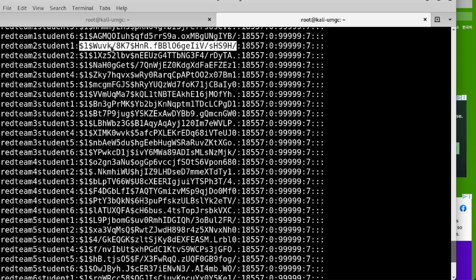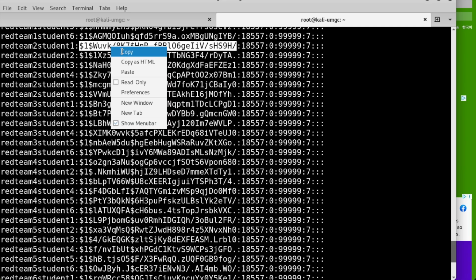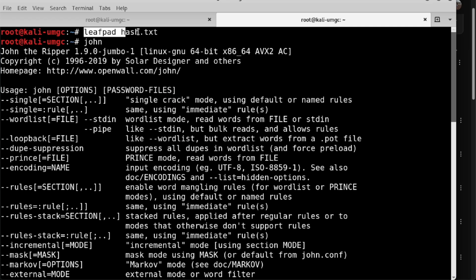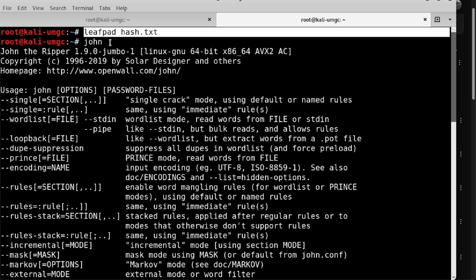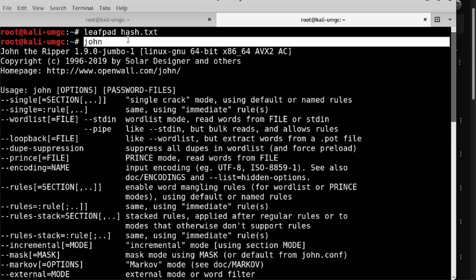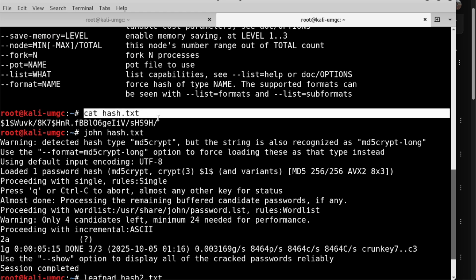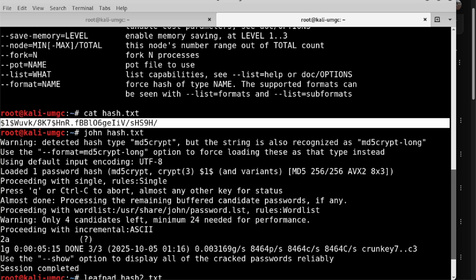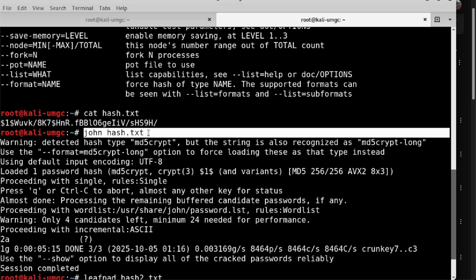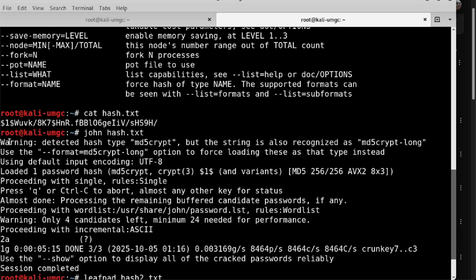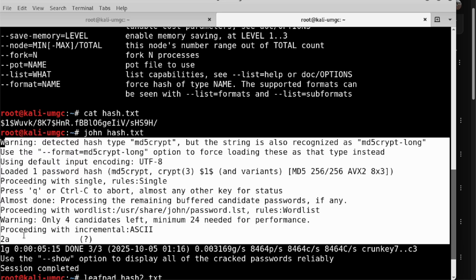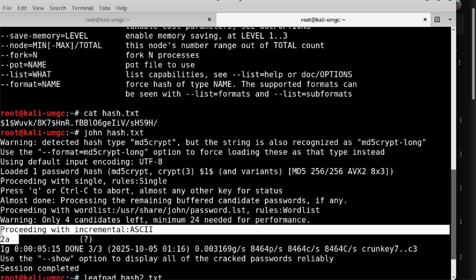The next thing I'm going to do is open up a new tab inside of terminal. Inside of the new terminal, I'm using the command leafpad hash.txt so I can paste that information in there. We're also using the command john, which shows me what commands are available. Just going to double check that I have everything saved and that the hash I pasted inside of hash.txt is there. So the next command we're going to use is john hash.txt. After using john hash.txt, I was able to crack the code, and it looks like my password is 2A.